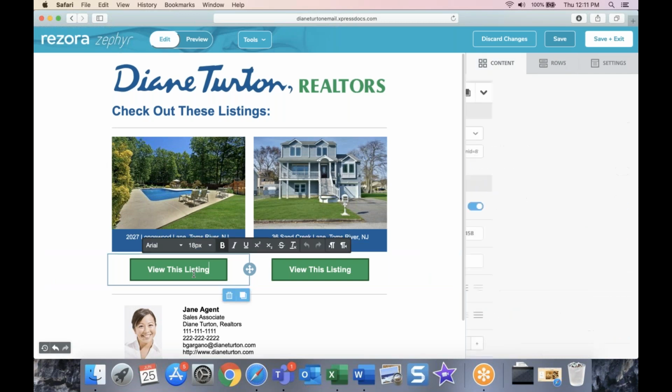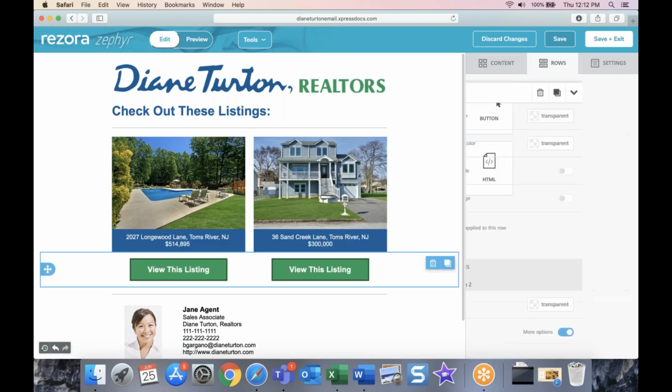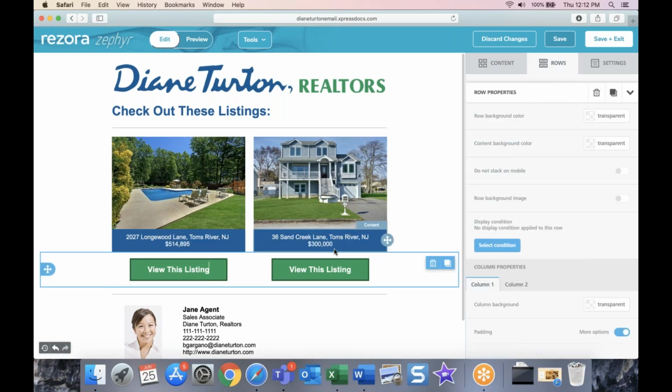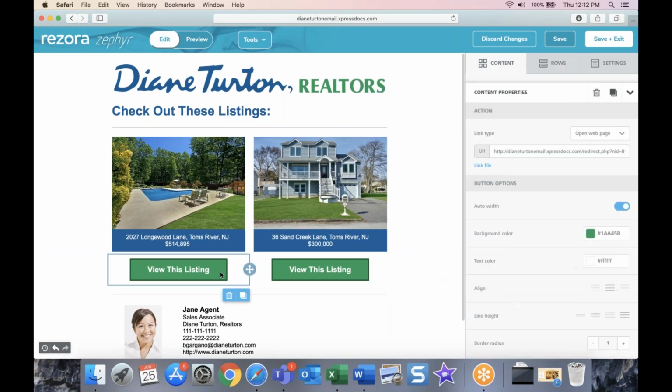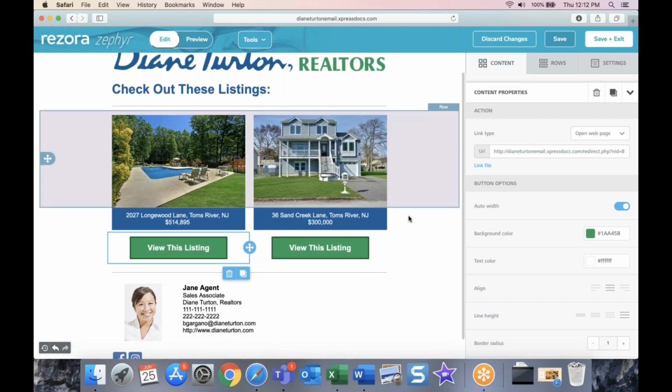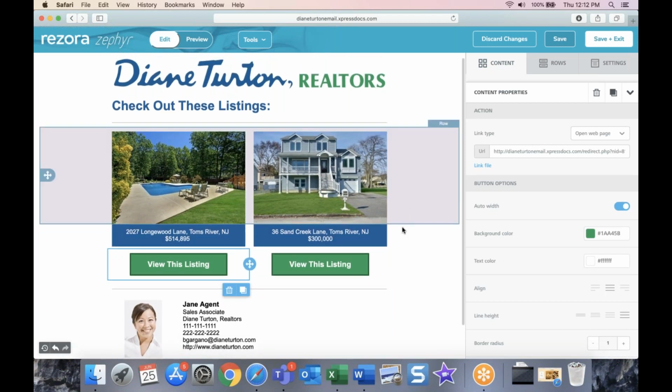Next, we have buttons. Of course, the buttons are pretty straightforward. Your marketer has created these so that they're on brand, ready to go. And if you just click on them, you'll see that the URL for your listing link with the specific listings is already auto-populated. So there's really not much you need to do to this template itself. It's pretty much just good to go.